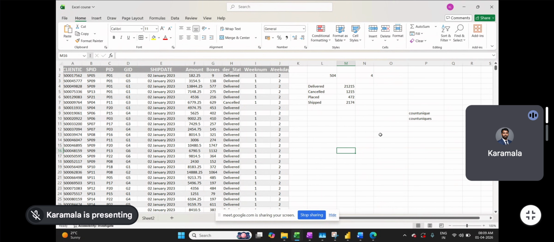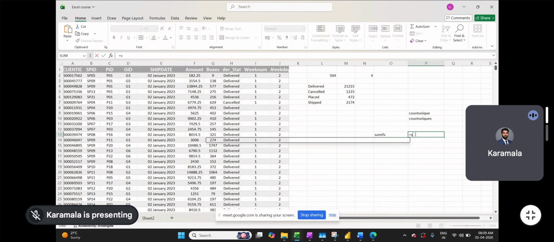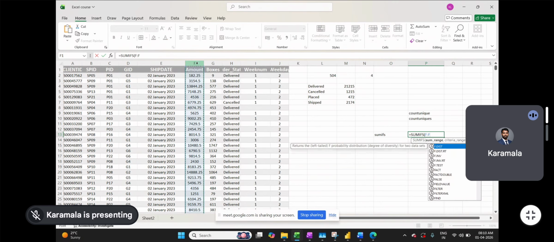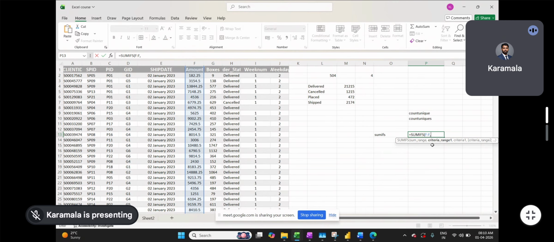And today our topic will be SUMIFS. SUMIFS means we need to sum a particular column based on some conditions, like multiple conditions. So equals SUMIFS. First we need to select the sum range, the column we need to sum at the end based on the next given conditions. Here you can see the syntax: it is the sum range, and the second part will be criteria range 1 and criteria.